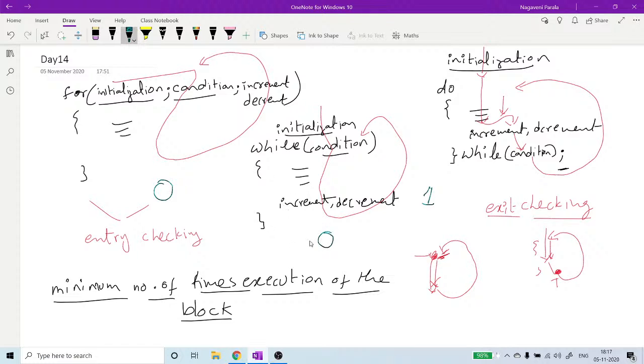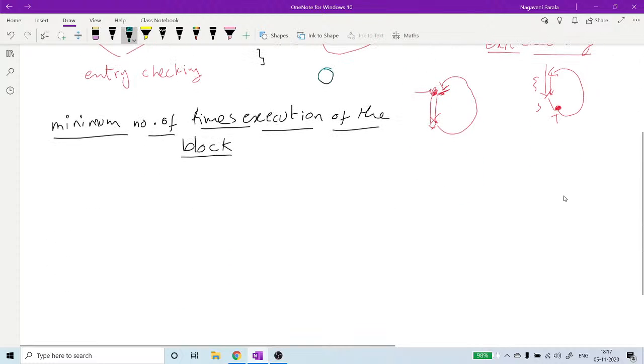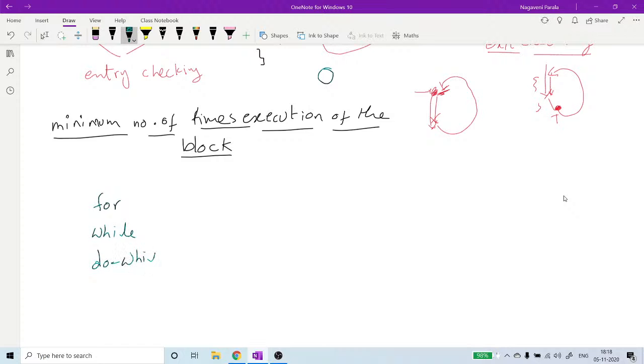So the minimum number of executions of the body block of the code, for the for loop and while loop, is 0, but for do while it is 1.